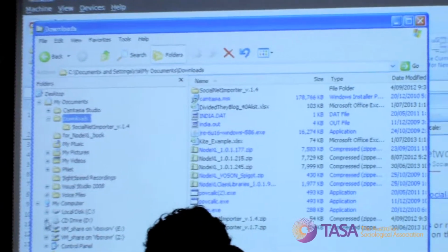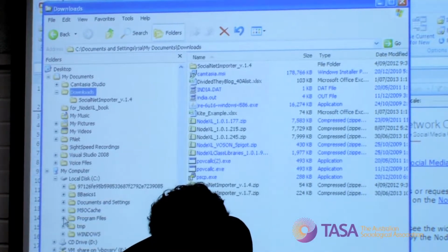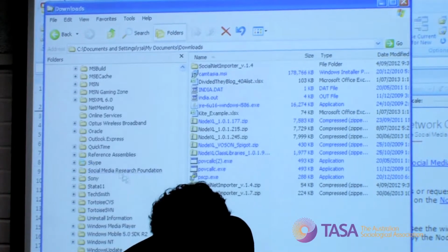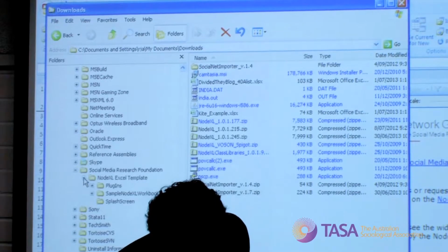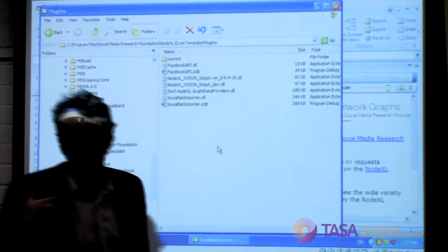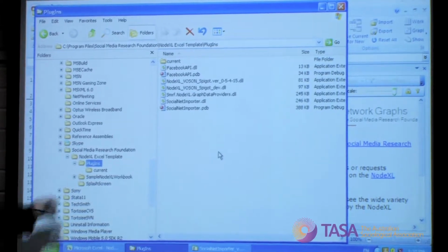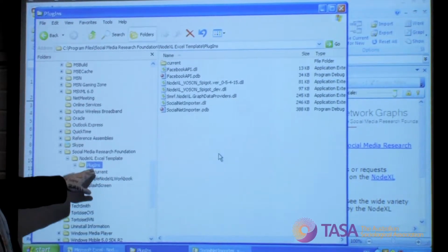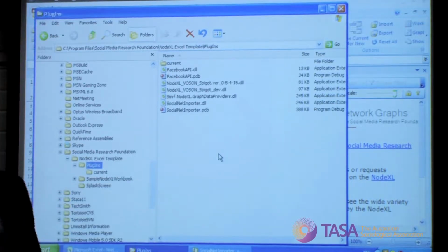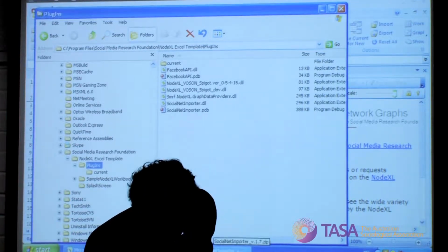On my computer, well, at least on mine, it's C drive, program files, Social Media Research Foundation, NodeXL template, plugins, and you put them in there. There are instructions on the Social Net Importer web page, but you put those 4 files into this directory here, which is plugins, which sits under NodeXL template, under Social Media Research Foundation, and then you reopen your NodeXL, and then you'll have these options there for you.